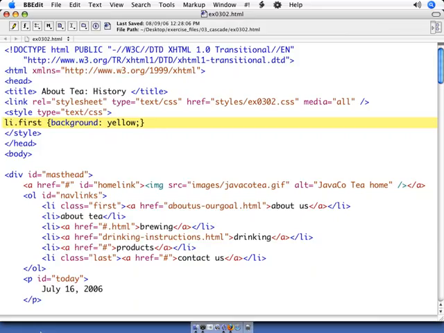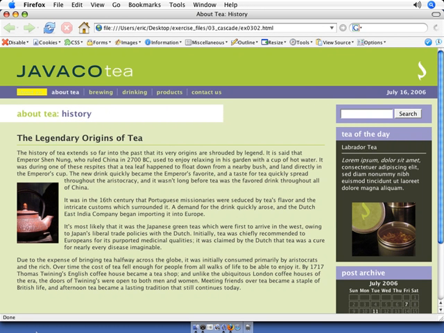It says any list item whose class attribute has a value of first, give it these styles, in this case, a yellow background. Now if we take away the element name, if we just say .first, then that means any element that has a class attribute whose value contains the word first, then give it a yellow background. So if we hit reload here, then not only do we have a yellow-backed list item, but we have a yellow-backed paragraph, because both of those are elements with a class of first.